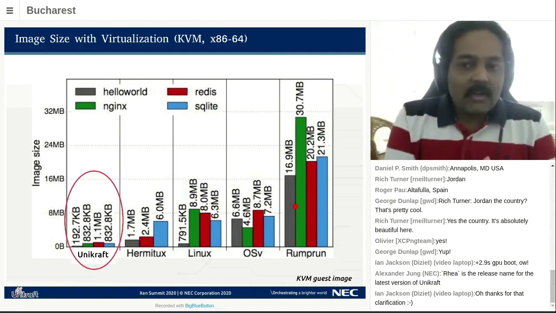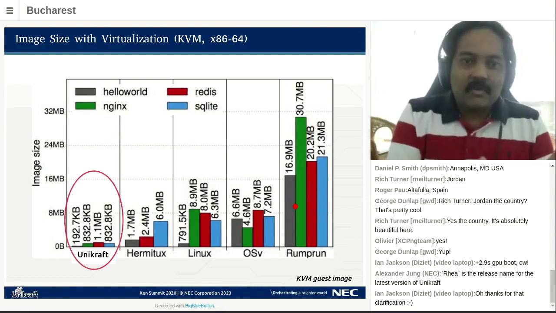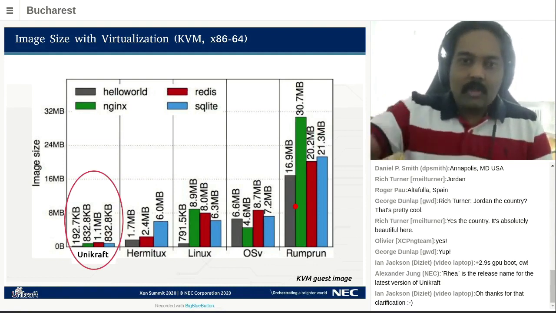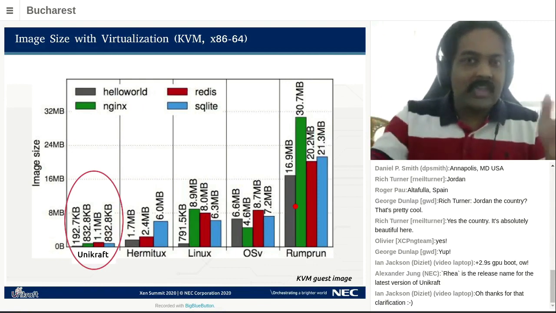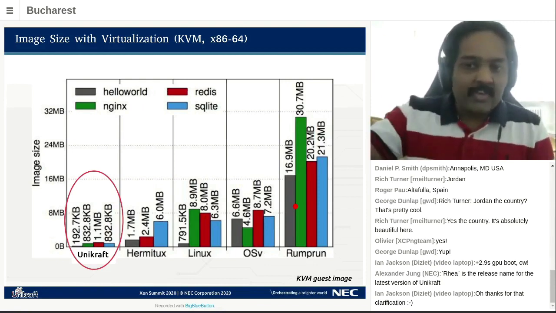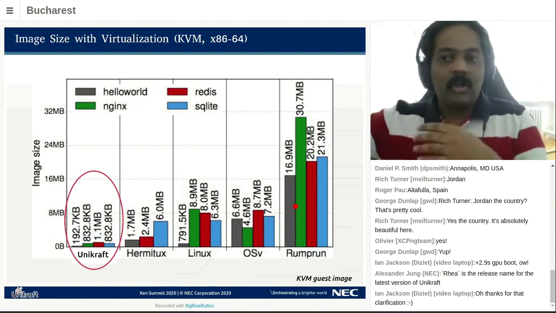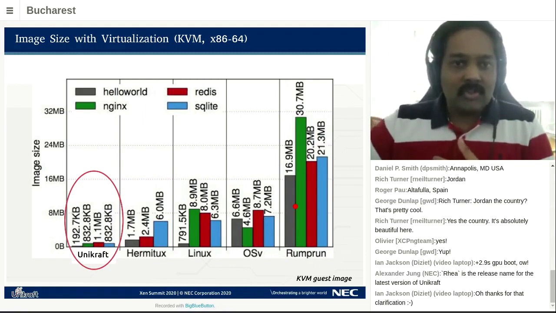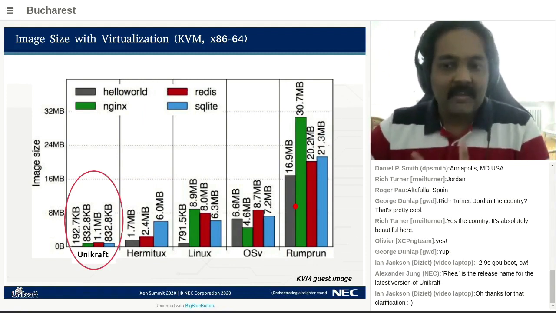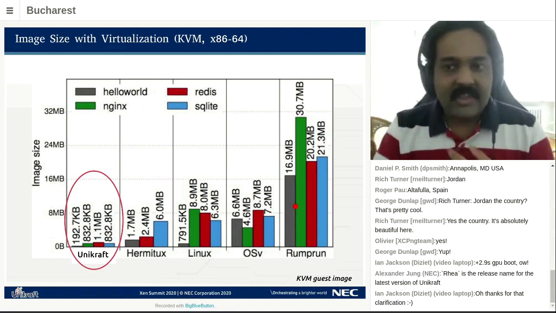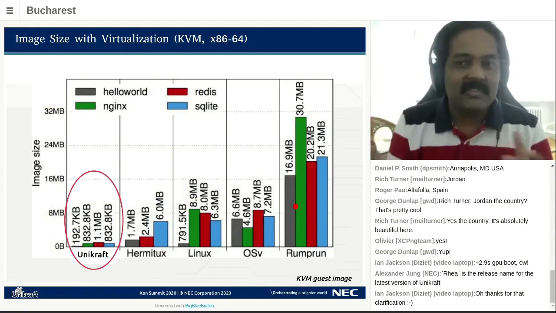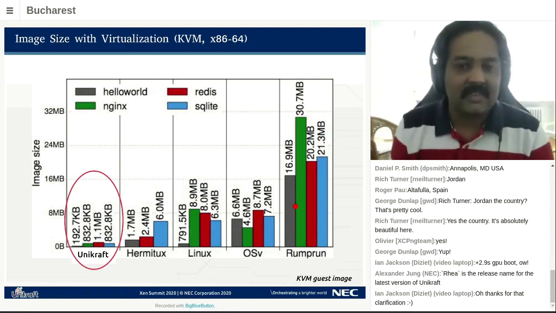Unikraft image size varies from a few hundred kilobytes to 1.1 megabytes to boot on a KVM platform. Whereas if we compare it with other unikernel projects, or with a Linux user space application with statically compiled libc libraries, we get around a few megabytes in image size.